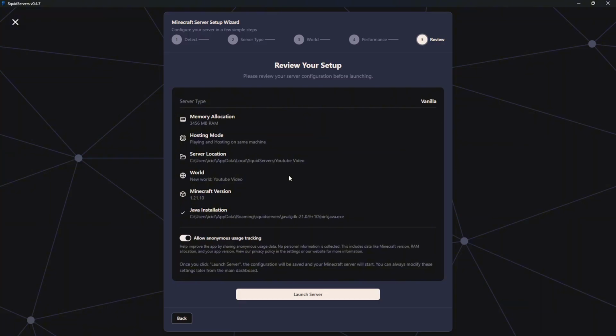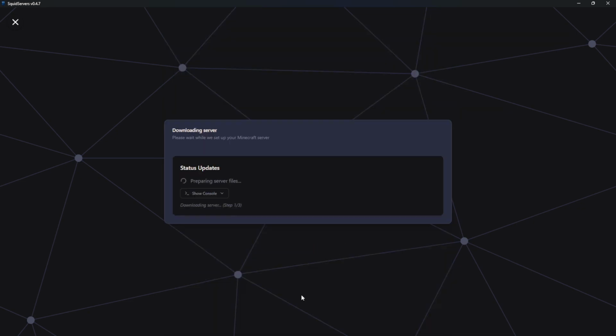Then here you just review your server. Okay, so all this looks good. You can do allow anonymous usage tracking, but you don't have to. I'm going to deselect that. Alright, and then next you press launch server and watch the magic happen.